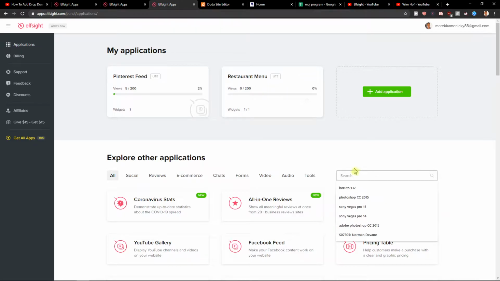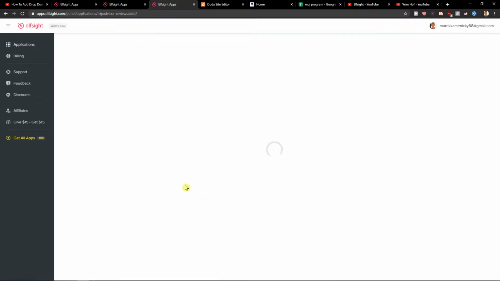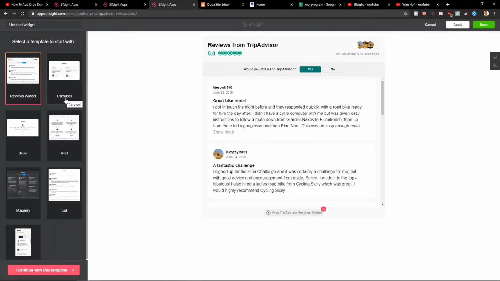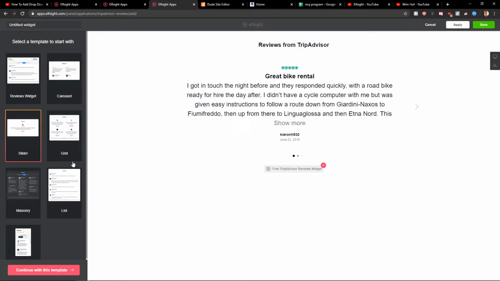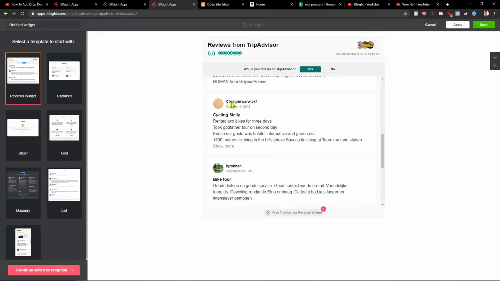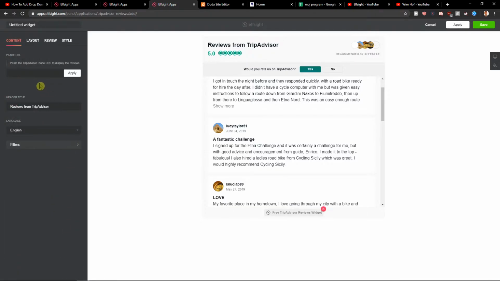When you are here, you want to write trip, and you get TripAdvisor right here. Now you have options like reviews, carousel, slider, and grid. With the reviews widget, you're going to see this one here, and what you want to do is just continue with the template or choose a different one.